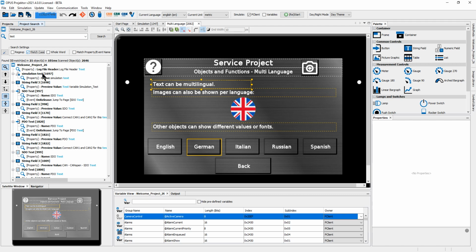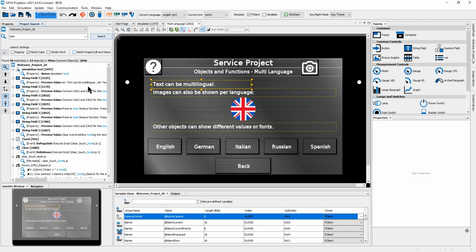Match case explains itself. So if I use it like this, this will be found, but this and this and this and this and this will not. So now we have only the results where test is in all lower case.